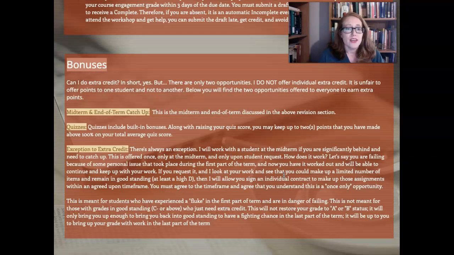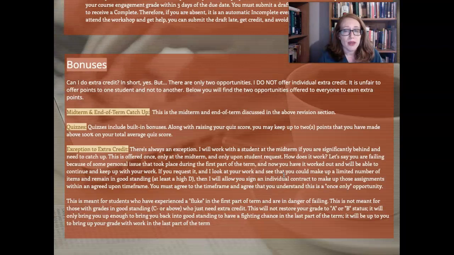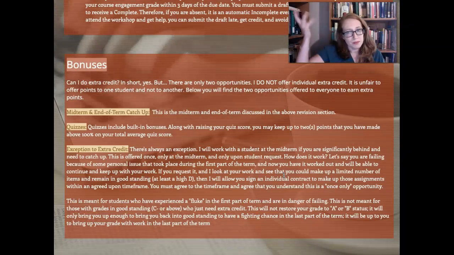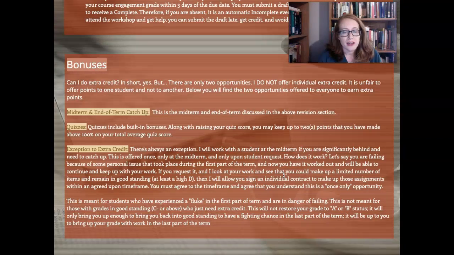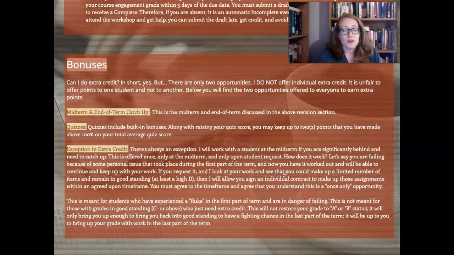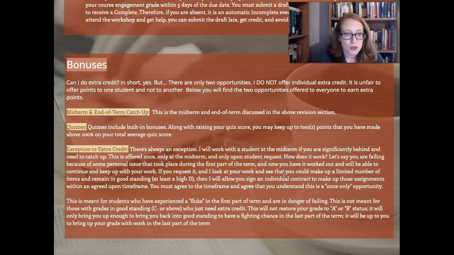Quizzes, because you get to take each quiz 3 times, lots of people's quiz average is over 100%. If you make over 100, it's a good grade boost. If you make over 100%, I let you keep up to 2 points on your portfolio. So that means if you have a 102 average on your quizzes at the end of the term, then if you make a 91 on your portfolio, you actually make a 93. You get to keep those 2 points.